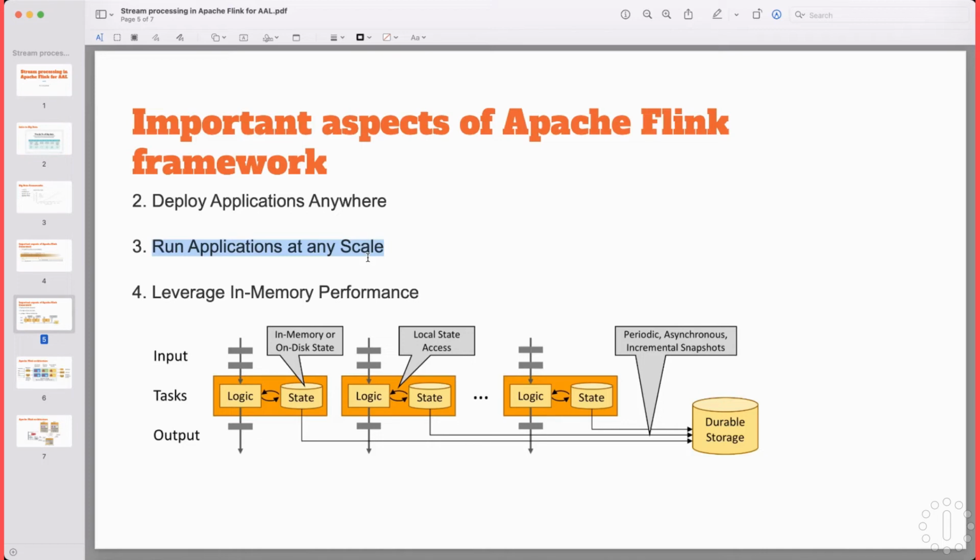And the fourth, and this is quite one of the most important segments over here, is that Apache Flink can leverage in-memory performance. So what does that mean? For example, we have some tasks over here, for example, 3 of them. What does that mean? For example, if we have some aggregation of the data that comes as an input, and we want to, let's say, calculate the average of some numeric value of the data in a given time period.